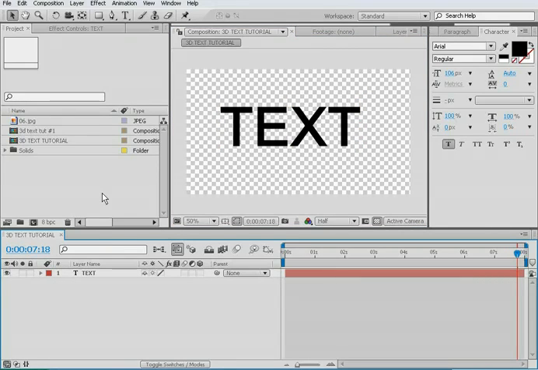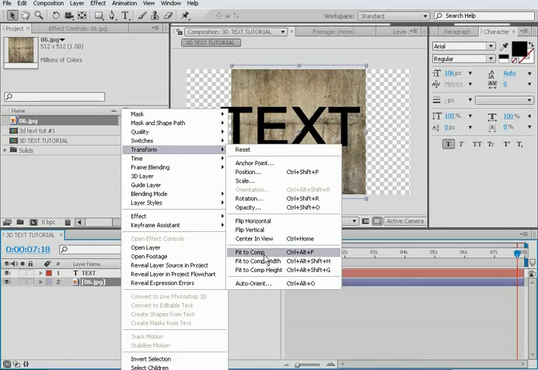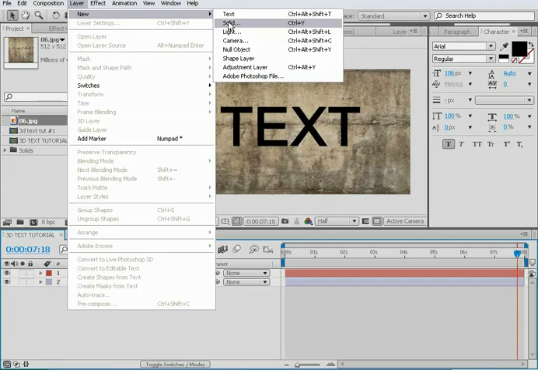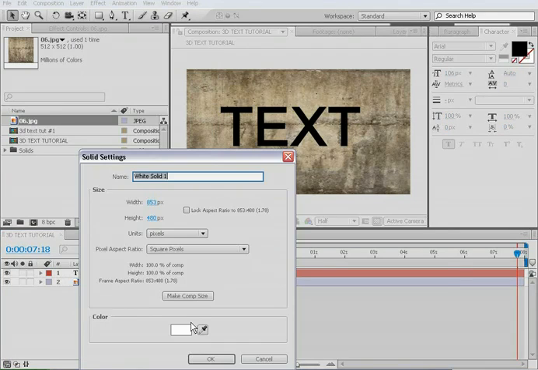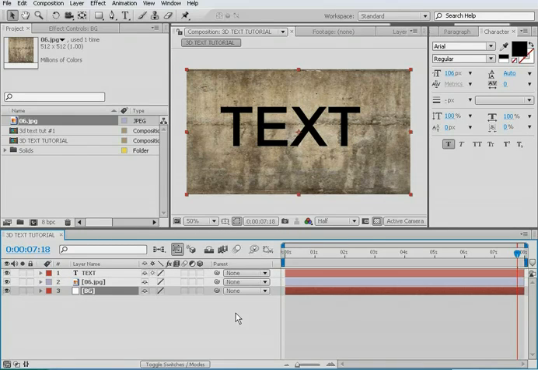You can bring in an image, or you can just make a new solid to use as a texture. We'll just use this image and just make it fit the comp. And then you'll need to have a background for the end result. So go layer, new solid, make it white, call it BG, and hit OK. Put it below the other layers, and now we're ready to get started.